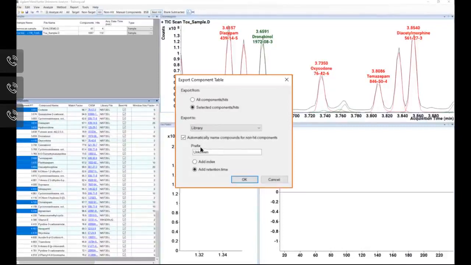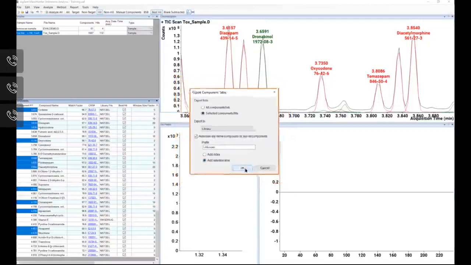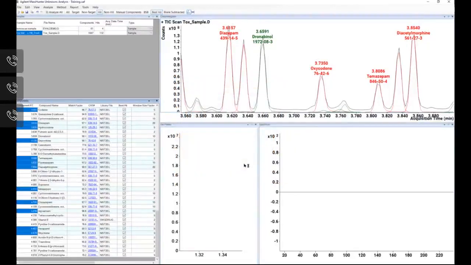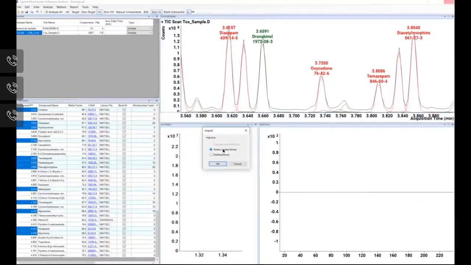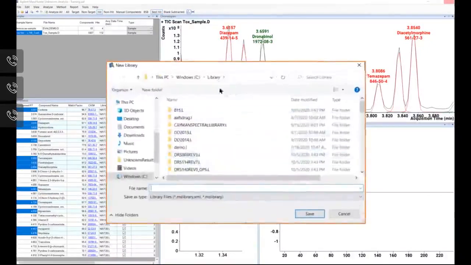Now, you can also add a prefix to the library. In other words, this could be base extracts, acid extracts, it could be benzodiazepines, it could be fentanyl analogs. However you want to name it, I'm going to keep the prefix as unknown. And we can also bring in our retention times that are with our compound. So I'm going to click on OK, and it's going to open up library editor software, and I'm going to click on create a new library. When I do, it's going to bring me to my library directory, which in my instance is on my C drive under the library.